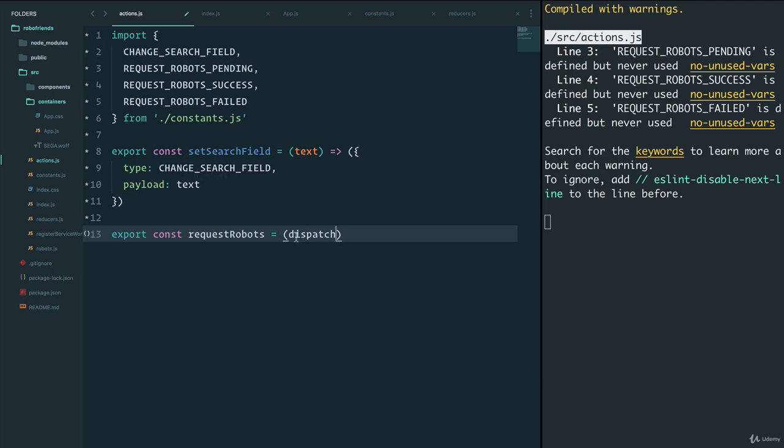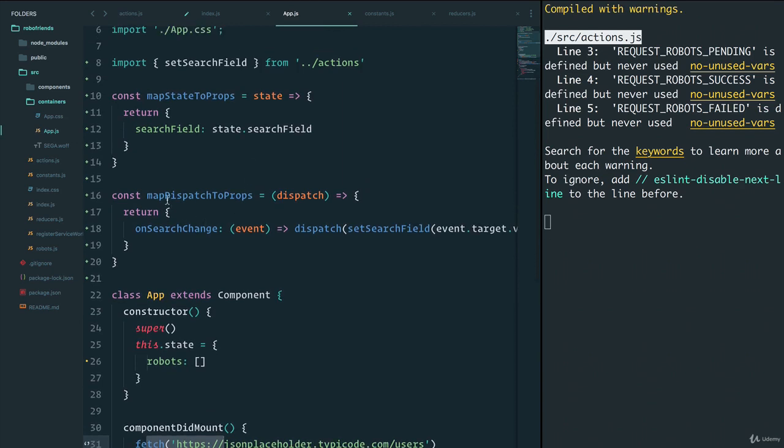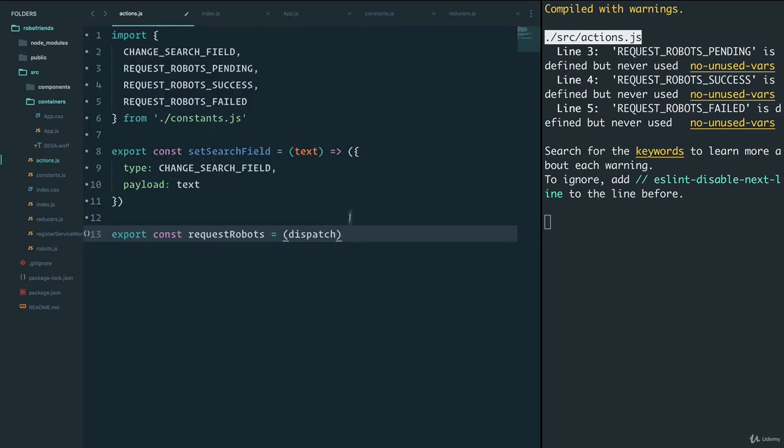And dispatch, if you remember, and we go to app.js, is something that we use in map dispatch to props that we get from Redux to dispatch the actions to the reducer. And when we come back here, you'll see that we're going to actually pass this to our action, so we have access to it. But again, for now, just know that we're going to have dispatch. And within here, we're going to do a few things that's a little bit different than the above.